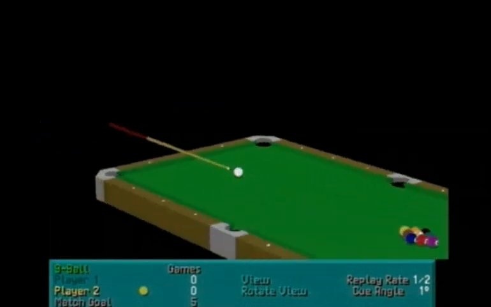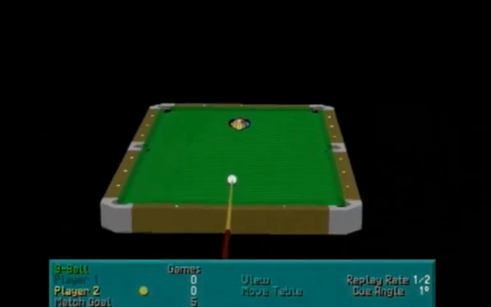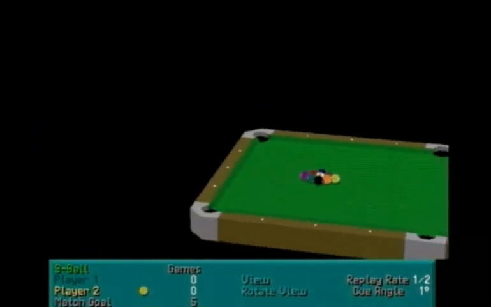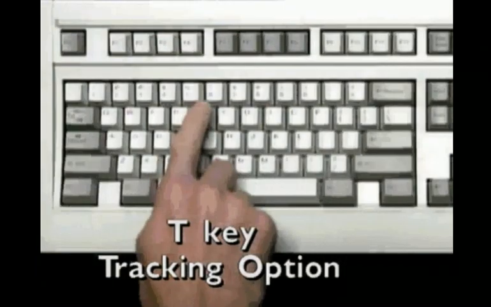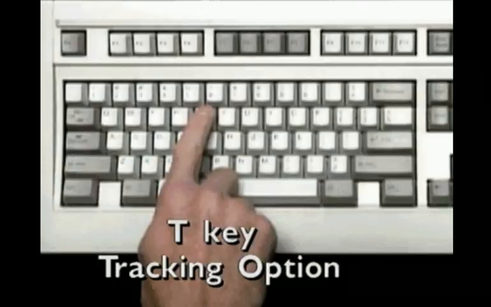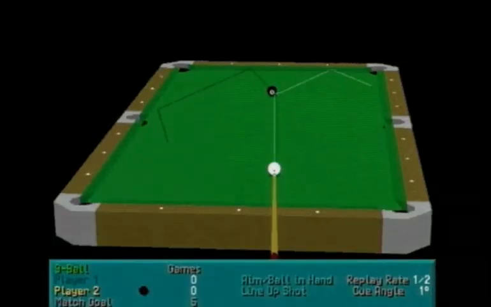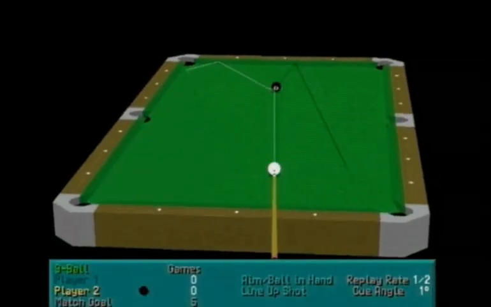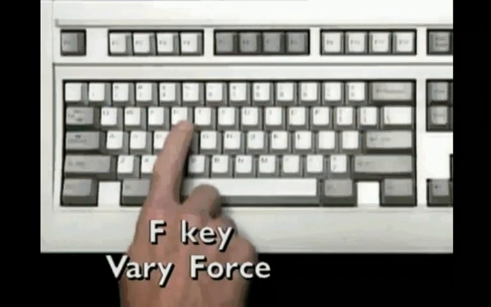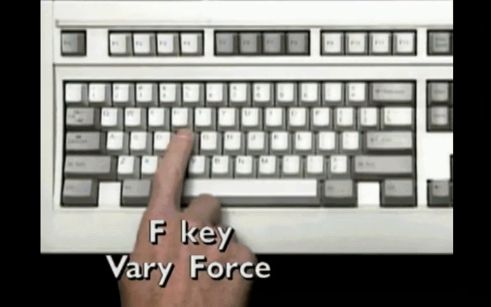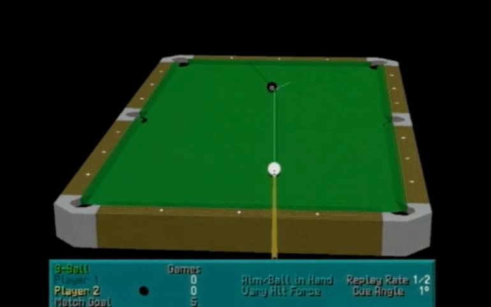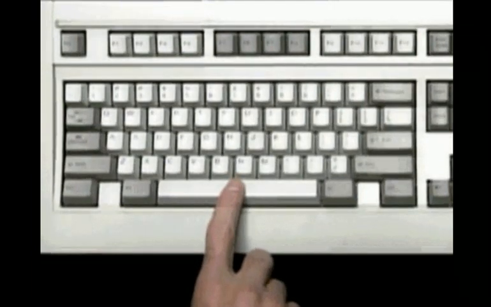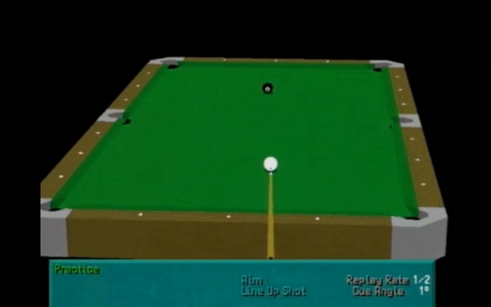If you hold the V key down and move the mouse, you can change the pivot point that the table rotates around. By hitting the T key, you turn on the tracking option. Tracking computes the path of the balls you are going to hit. Holding the F key down while moving the mouse backward or forward will change the force of the stroke. You may not be able to match that force with your stroke, but hitting the spacebar in shoot mode will execute the exact force indicated. Hit T again to turn tracking off.